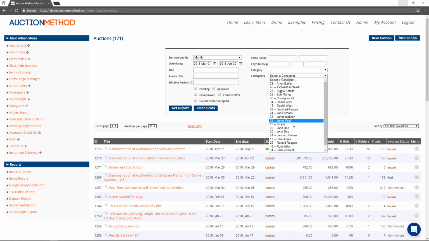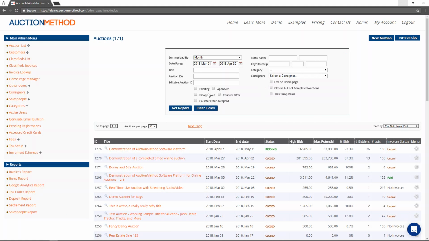You can search for auctions that are on behalf of certain consignors. And then down below here, where you have the check marks, you'll see auction status, whether they're pending, approved. This has to do with invoice items. So if a consignor has required post-sale approval, then these options will allow you to find auctions where there are items that are pending approval, items that have been approved, items that have been disapproved, and counteroffers accepted. Some of these may not be applicable if you're not using that particular consignor feature.